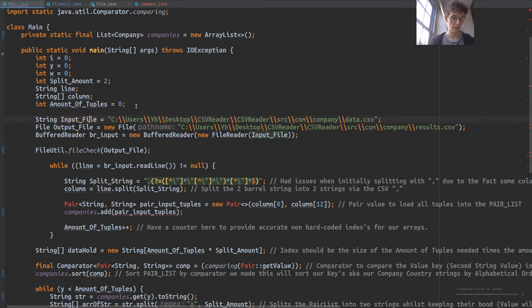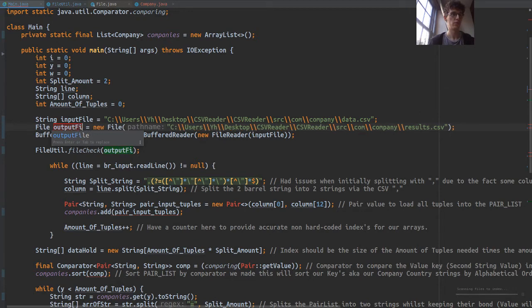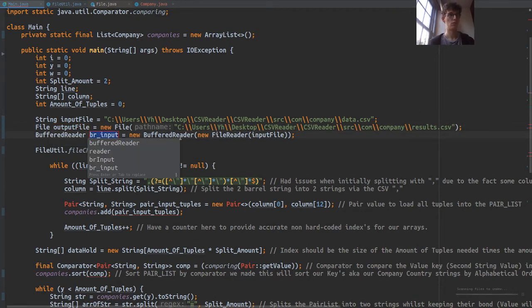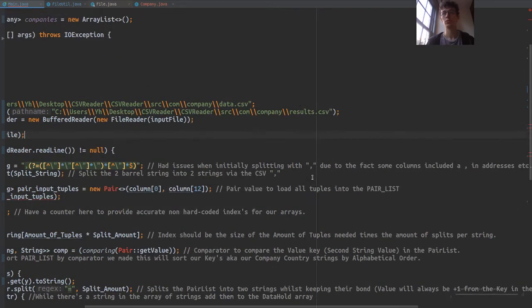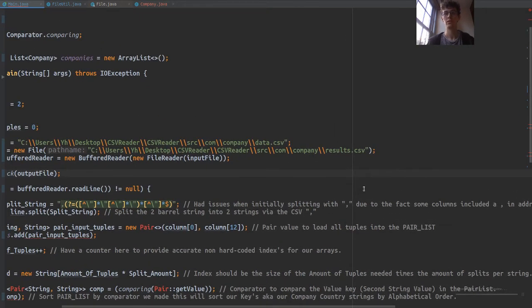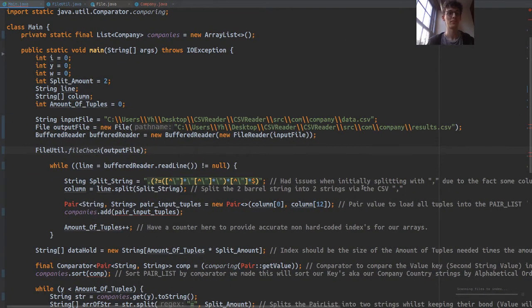Okay, input. I'll just quickly change the naming convention here. Input file. Output file. Buffer reader. I like the syntax. Split string, due to the fact some columns... Yes, some of the company names have a comma in them, so I had to split it using the regex, just so it didn't pick everything out.